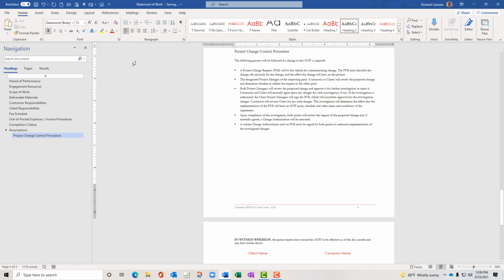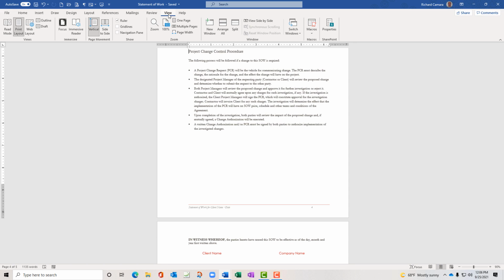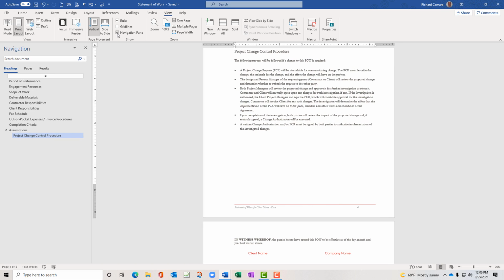So the navigation pane can be very useful in navigating through large documents like policy procedures. It might be 200 or 300 pages. So I'm going to close the navigation pane and go back to the View tab. And you'll see under Show, I'm going to check the navigation pane to bring it back. So take a few moments, pause the video, practice what you've learned, and come back and join us for some new learning.